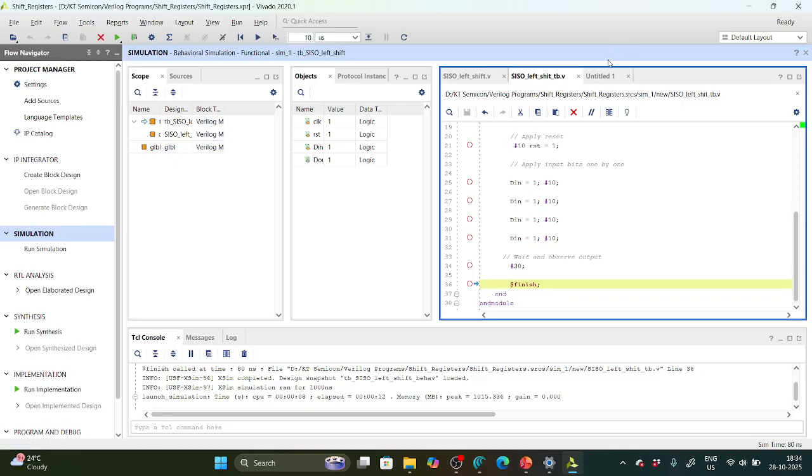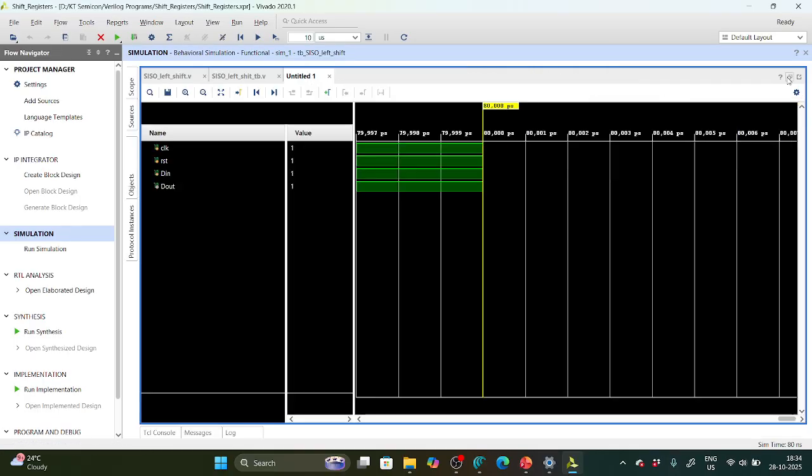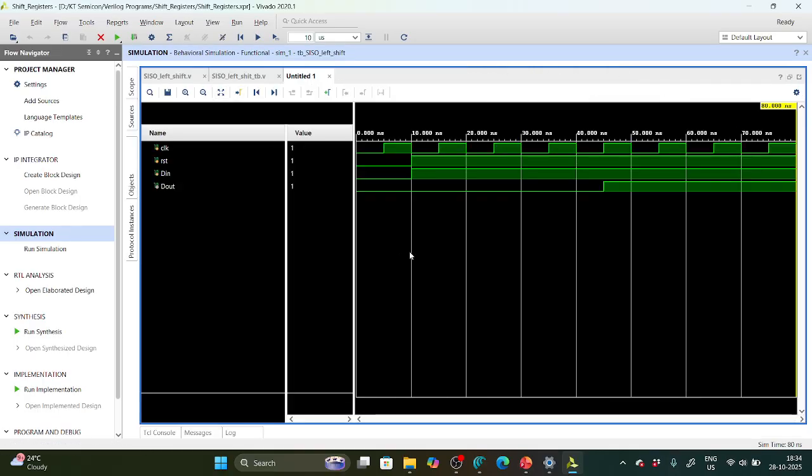Yeah, I got the simulation. You see here, just fit to page. During the reset, that means when reset equals 0, the output will be 0 only. When reset becomes 1, when reset is deasserted, what happens? Immediately you are not getting the output. During the passage of clock, you are getting the data.